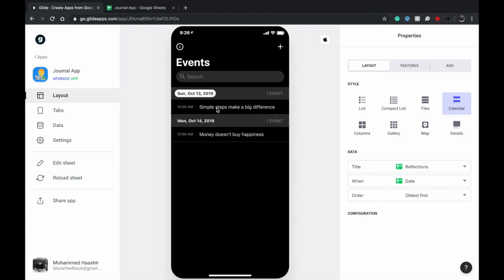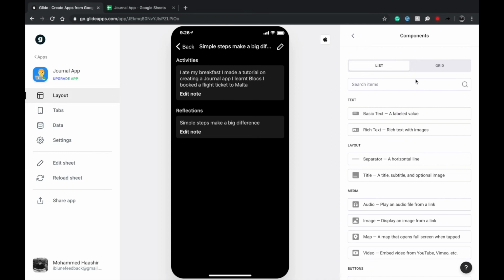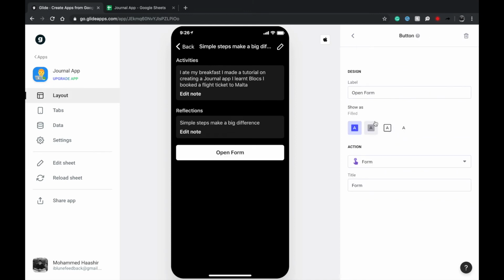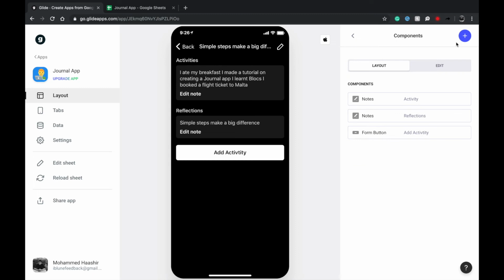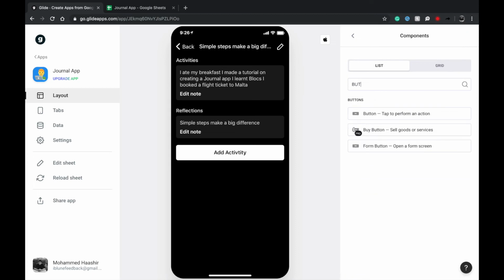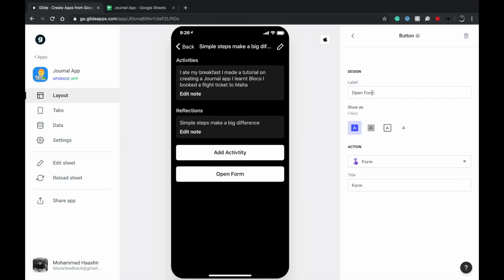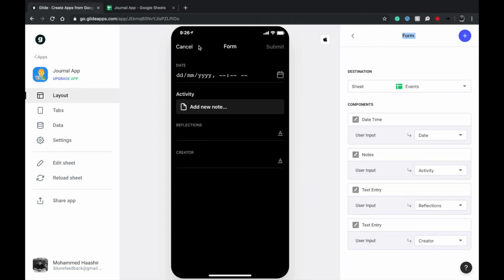But let's do this thing here today, okay? So we're going to click on plus here. We'll say form button. It will say open thing. Let's first create the buttons, and then we'll create the other stuff. So let's say add activity, and then we're going to also add another button. I'm sorry, another form button. Say add reflection. Now, essentially what this will do is allow us to open up another form entry. Okay.